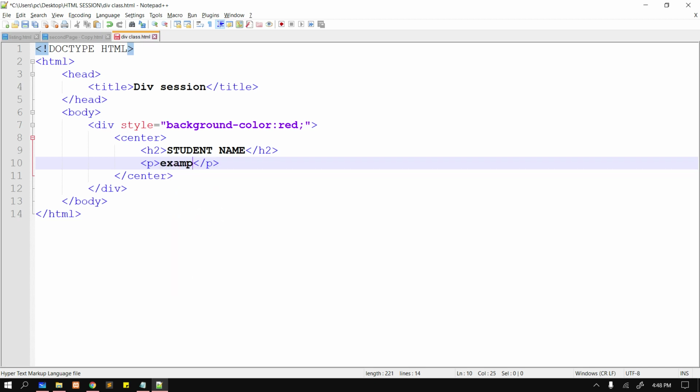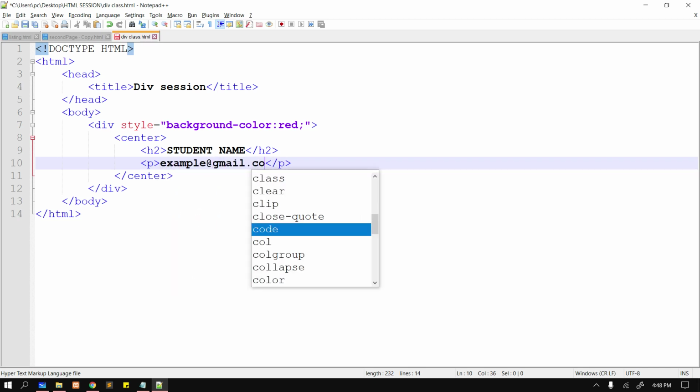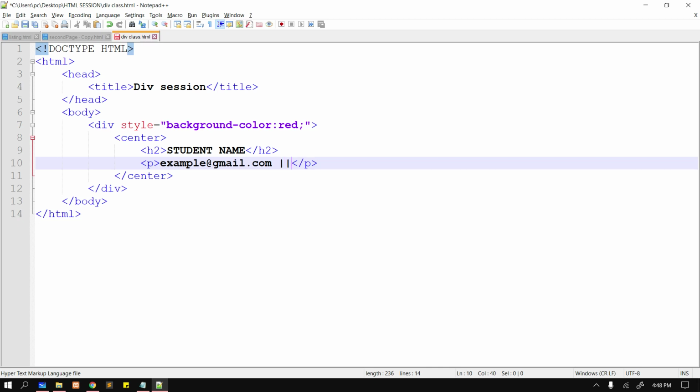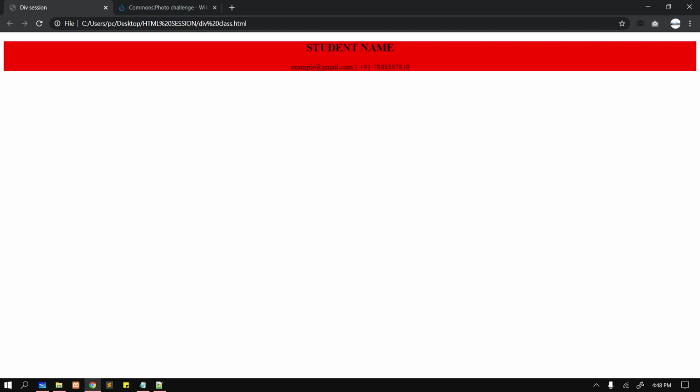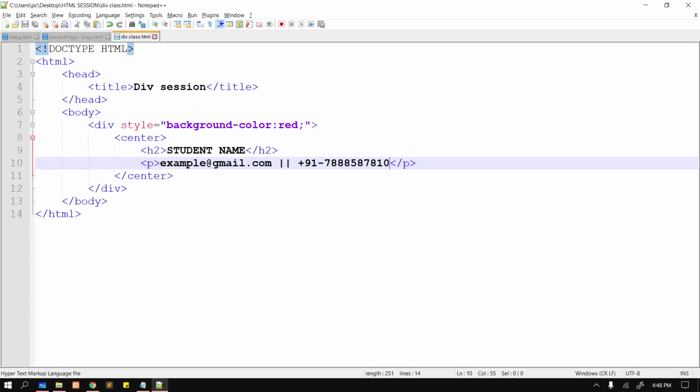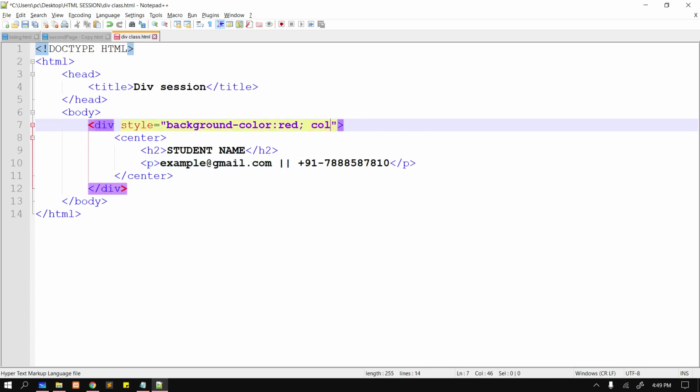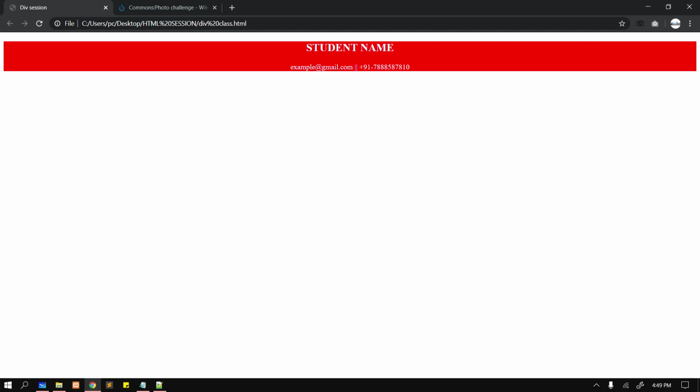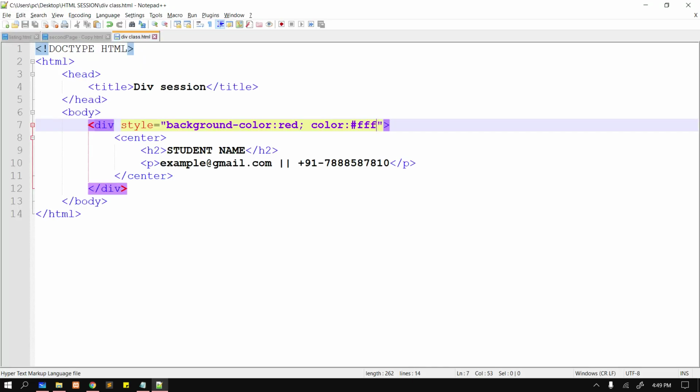Suppose I am writing example @gmail.com, and this is the sign of or, a single straight line. I am making it double. Okay, after that you have to mention your number, right? Once you refresh, see, we are getting it nicely here. Okay, you can give the color also, like color. What color makes the difference? It will change the text color. Let me give it white. Okay, see, we are getting it, right?